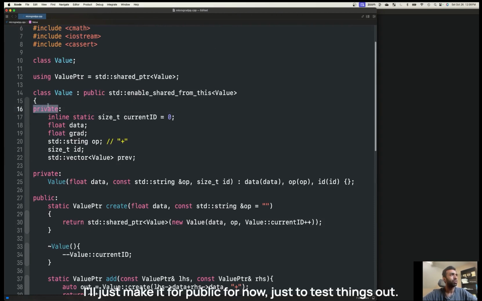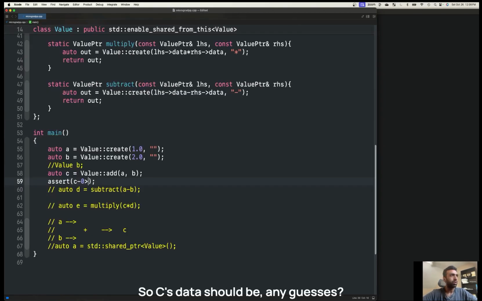These are private. I'll just make it public for now, just to test things out. So C's data should be, any guesses? It should be 3, right? So that's our first assert. So let's see if that passes.